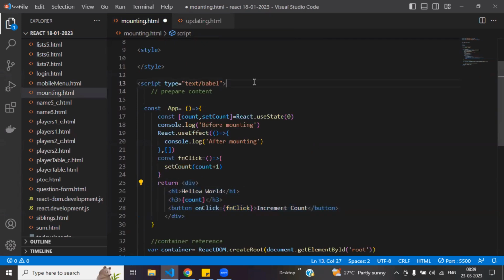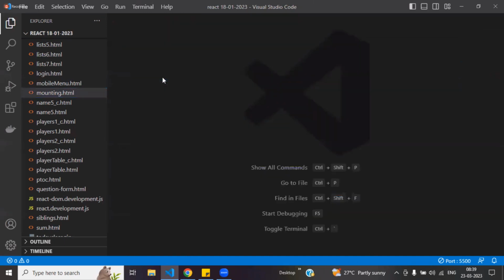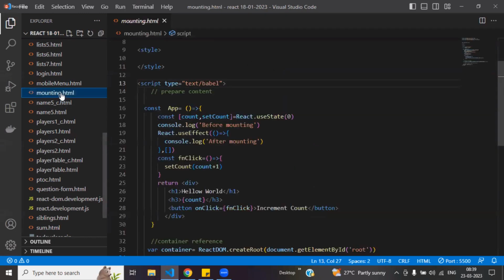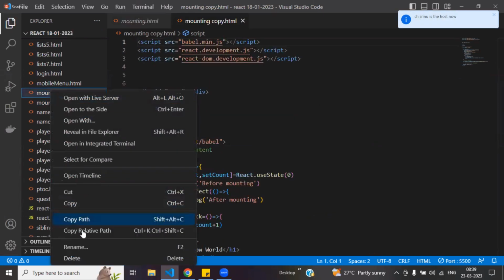Mounting and updating. Shall we move to the next one? Unmounting phase. Okay, let's start. What is unmounting? First tell me.